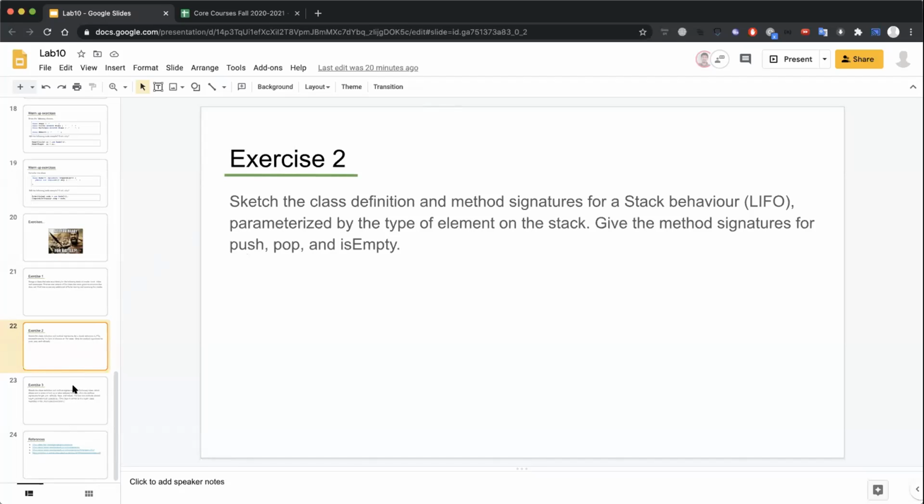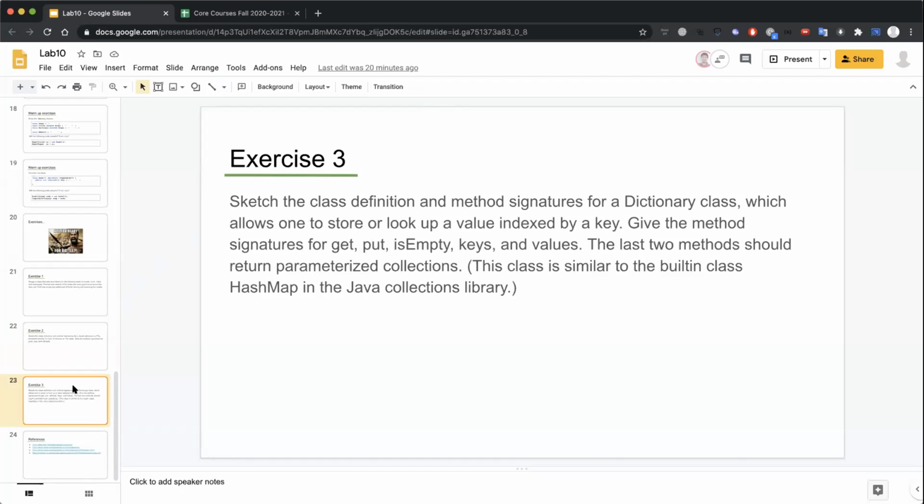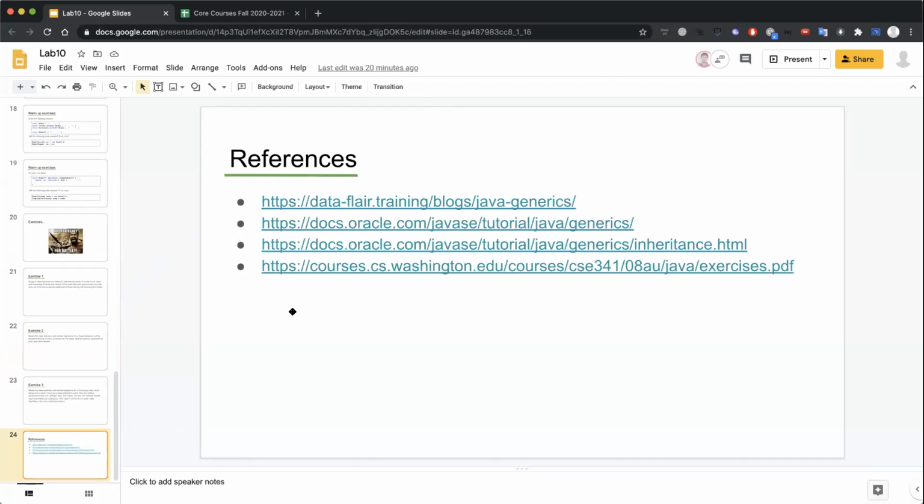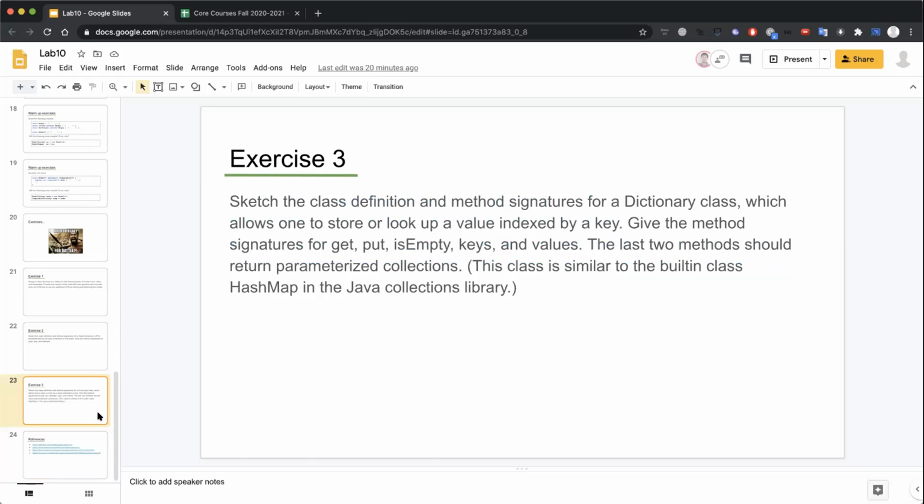So please try to solve exercise three. This is also similar to exercise two, but it's about a dictionary. Okay, so this was all about today's lab. In the references, you can find good resources on generics and Java overall. And I will be here for you if you have any questions. Otherwise, you can leave the meeting.